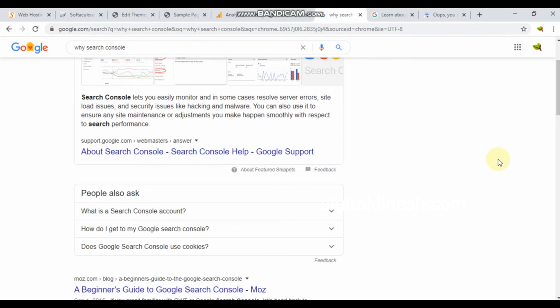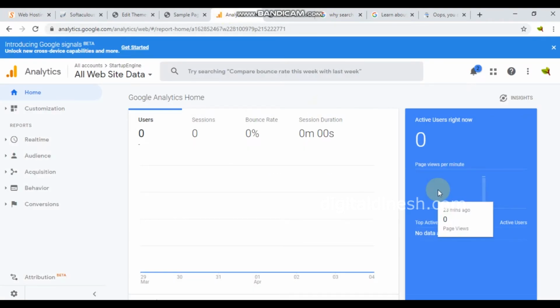So most people are aware of Google Analytics. Google Analytics basically helps to get data from your website about your users, how they interact with your website, what pages they see, and what actions they take on your website. Primarily, Analytics shows data from the outside.